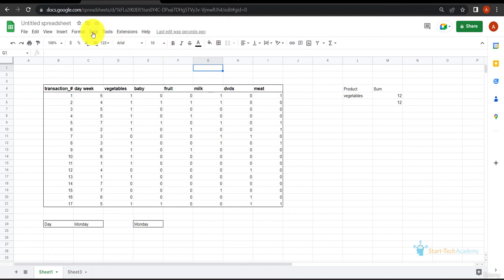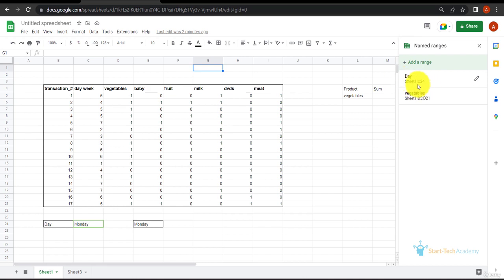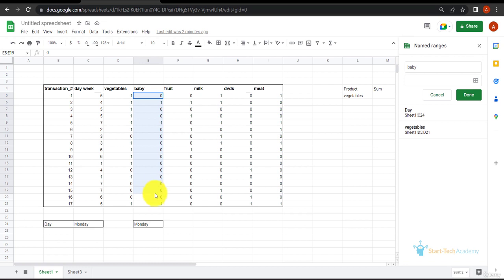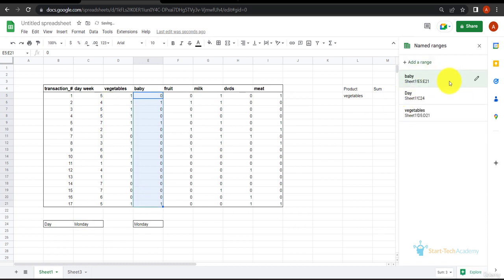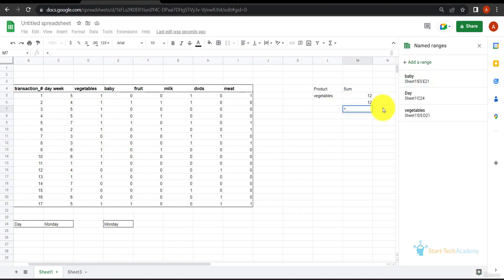Just go to the Data menu, and go to Named ranges. Here you have the named ranges you already have created, or you can add a range from here. You just have to name this range. Let's name it baby. Then you have to provide the range. Let's say this range. Let's first select it here, press OK, click done. And now you have this baby range. You can use equals SUM baby as well. If I use equals SUM baby, press enter, it is the sum of this range.